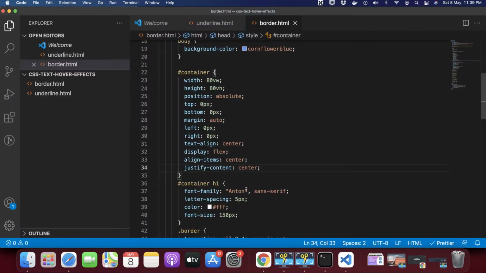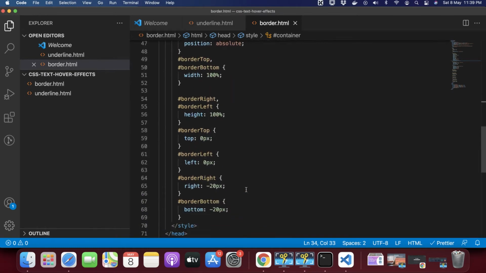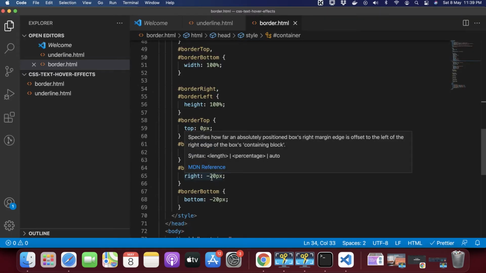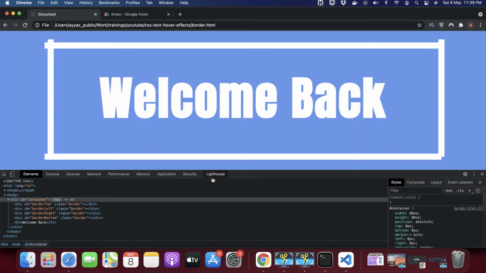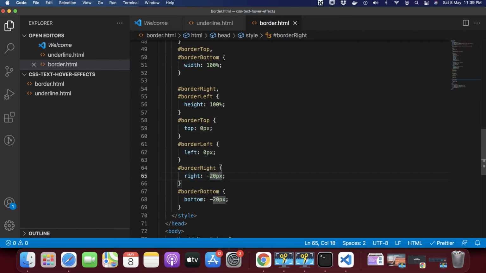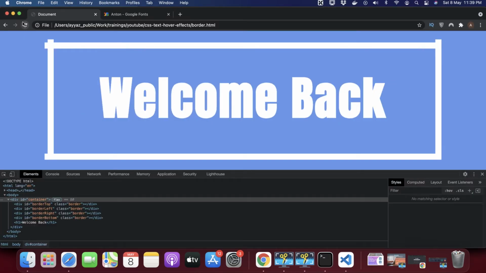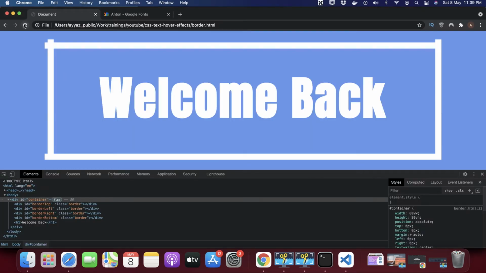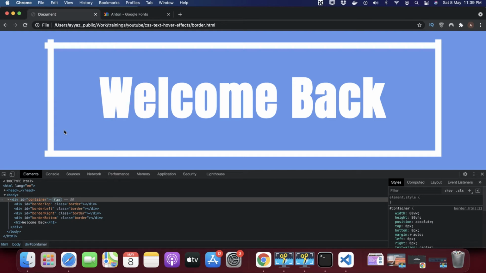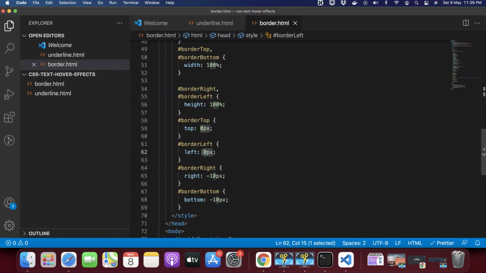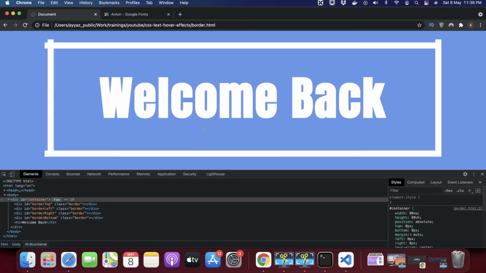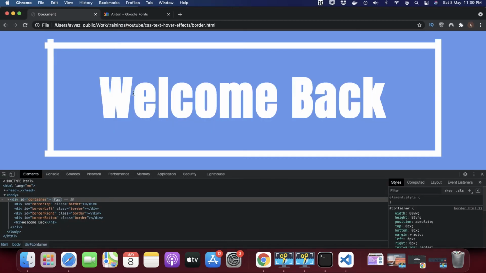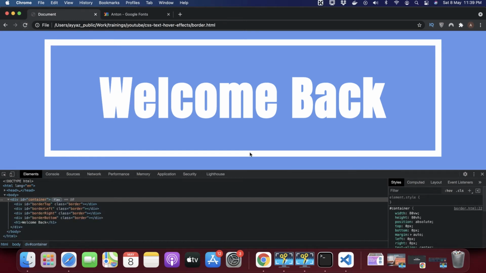Now the position of the lines is again disturbed. We need to fix that. Okay. Now instead of minus 20, we will have to add minus 10 pixel because now we are using flex. And similarly for the left, we will need to use minus 10 pixels, and for the top, minus 10. Okay, now it is perfect.